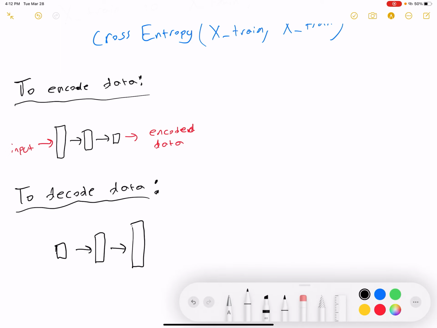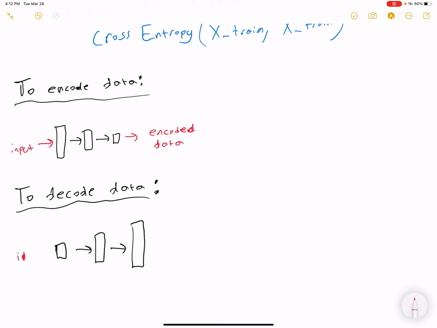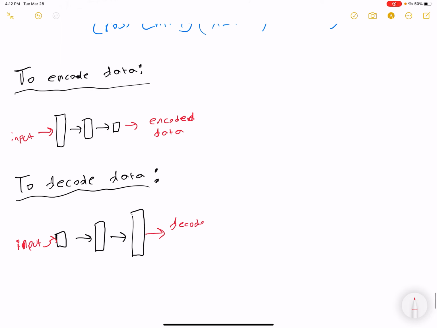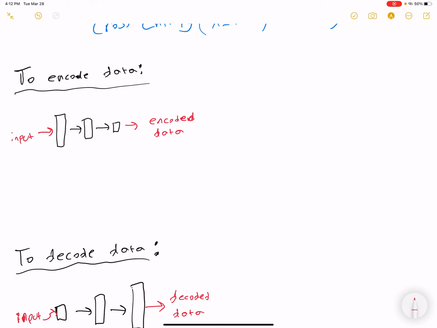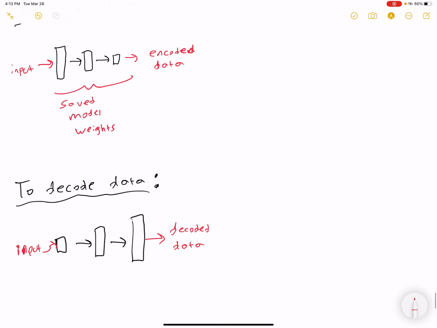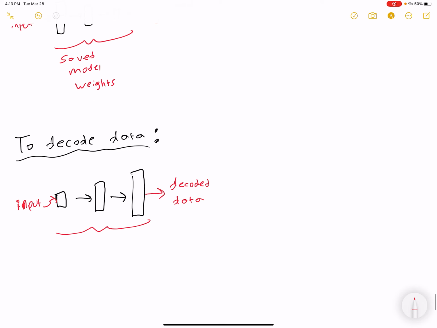So we take our input, decoded. Some of the highly theoretical people get mad when I talk about it that way, but I still see it that way. So we have our decoded data and just emphasizing that we're using saved model weights. So we've already trained the model and we're using the weights. After we've trained the model, we use the learned weights to do the encoding and decoding.